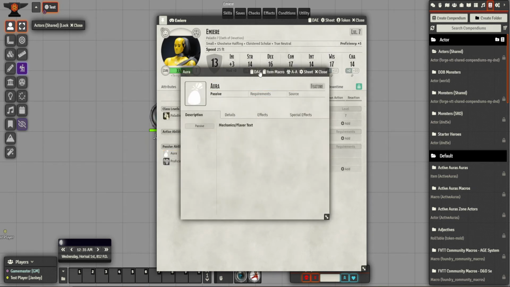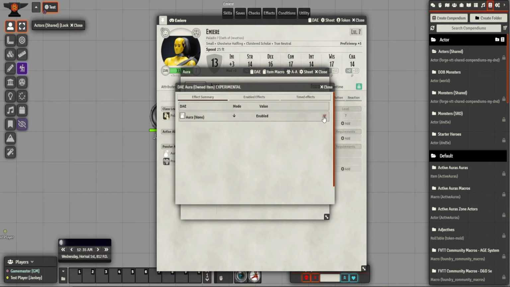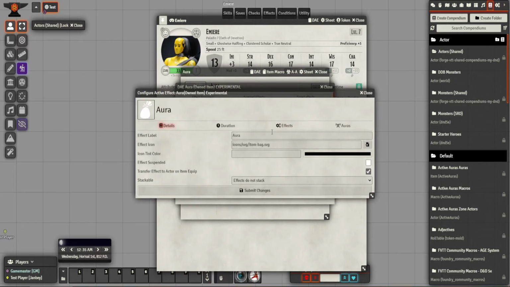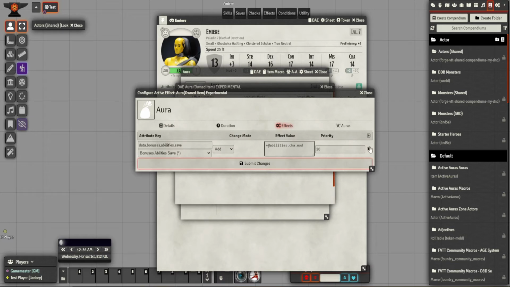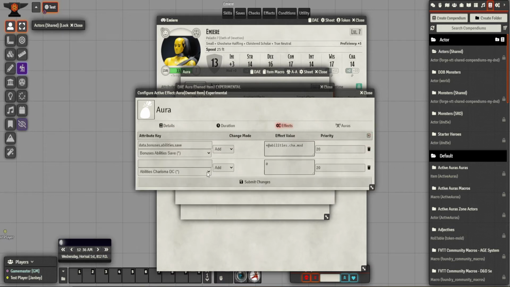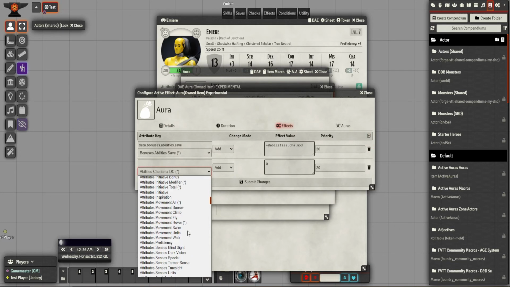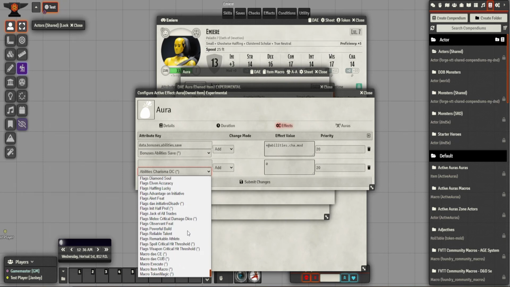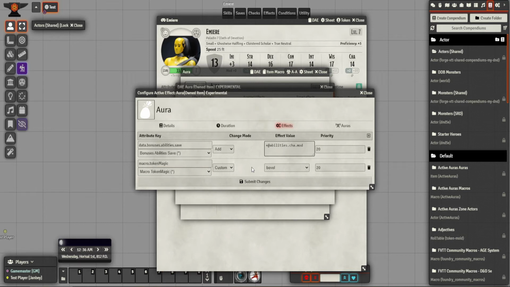So what I can do, if I go back to this, because there's an aura already there, is add an effect. In addition, we can add this as you like. What I like to do is add token magic. Token magic is a separate module. It allows you to apply certain effects to tokens. You see here, there's a specific setting in DAE that says macro token magic and gives you a list.